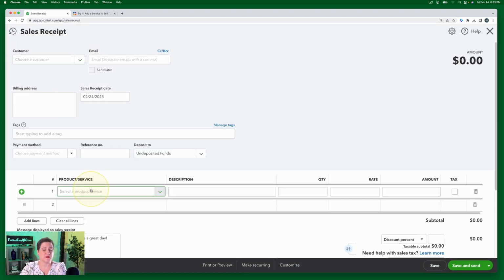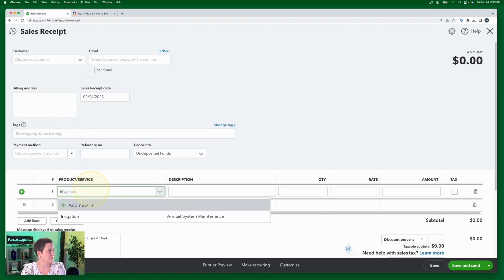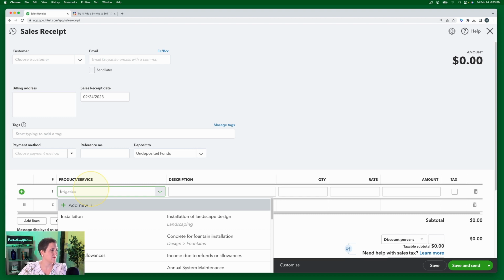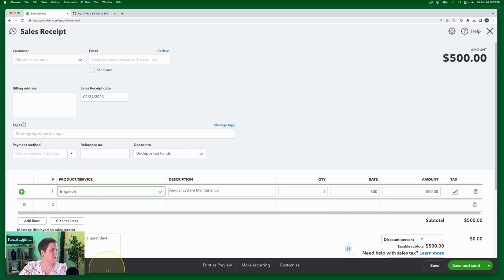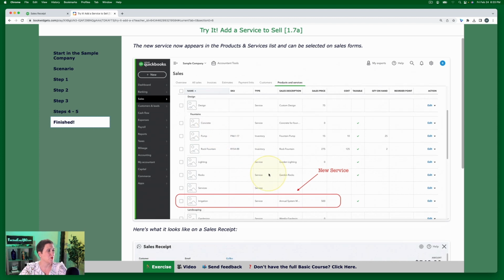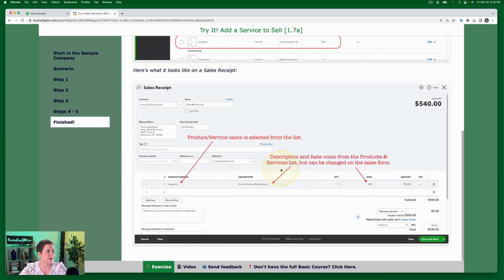In the products and services field, I would select irrigation. There it is, irrigation. And you'll notice that irrigation is in the dropdown. I have to select that. And then description automatically comes in from the products and services list, but I could change it if I want, for the description as well as the rate. And if you go back to the exercise and scroll down, you'll see that I have talked about that right there. All right, that's it.